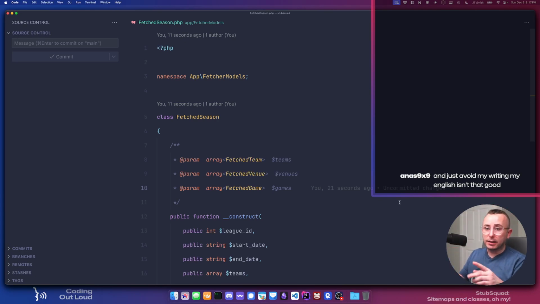Yeah, exactly. So the idea with the ensure is that we would have a list of teams and we would want to make sure it only has teams and someone hasn't put some numbers in there as well. And no, I'm not going to avoid your English. Your English is great. I totally understand what you're saying. You're doing fantastic.